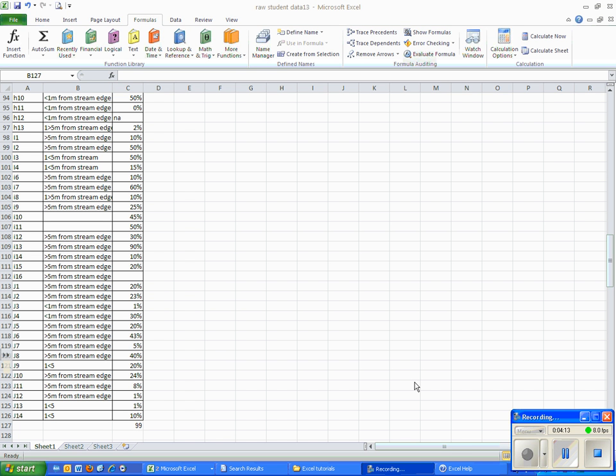All right, some more advanced formulas that can really help you crunch the data might be to have Excel count all the values here that are greater than or less than a certain amount. You can tell it to do things like that, or you can have it count all the values that have a certain piece of information in it. For example, I could have it count all of the cells that have less than 1 meter from stream edge in the plot. For that tool, it's called the count if.